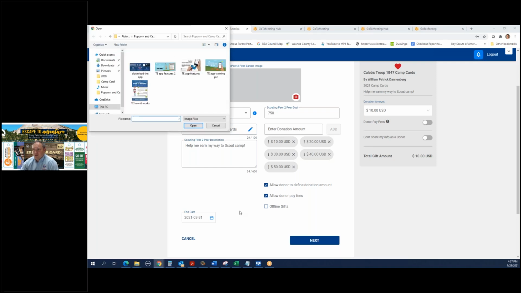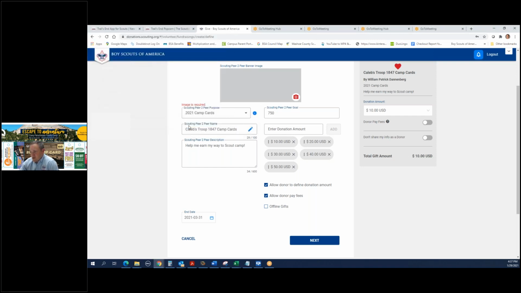So let's select that image. You do have to be careful on the image that you use and what you really select, right? So here we go. We're going to select this image. Let's open the sample. There we go. Got our camp card sample up on there. And now I'm going to hit my next button.